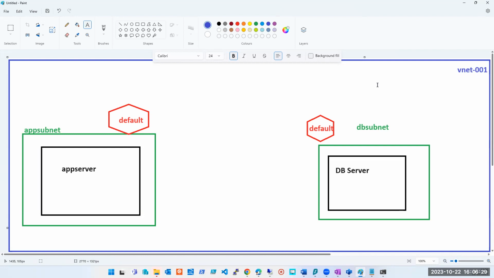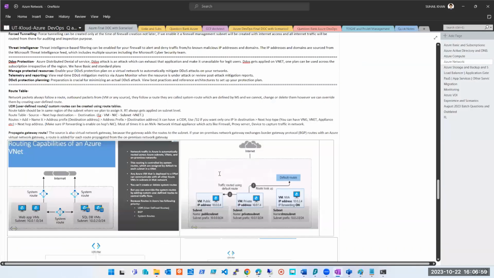First question: is there any connectivity between these two servers? Network connectivity. Yes, there is. Can I take RDP from this machine to this machine using the private IP? Yes, we can. Anyone thinks that we cannot? Any error while taking RDP?